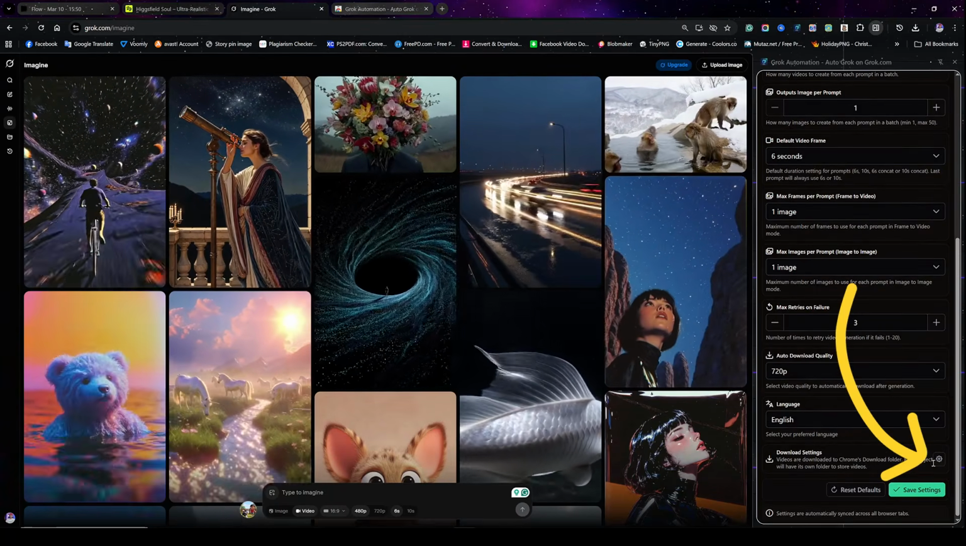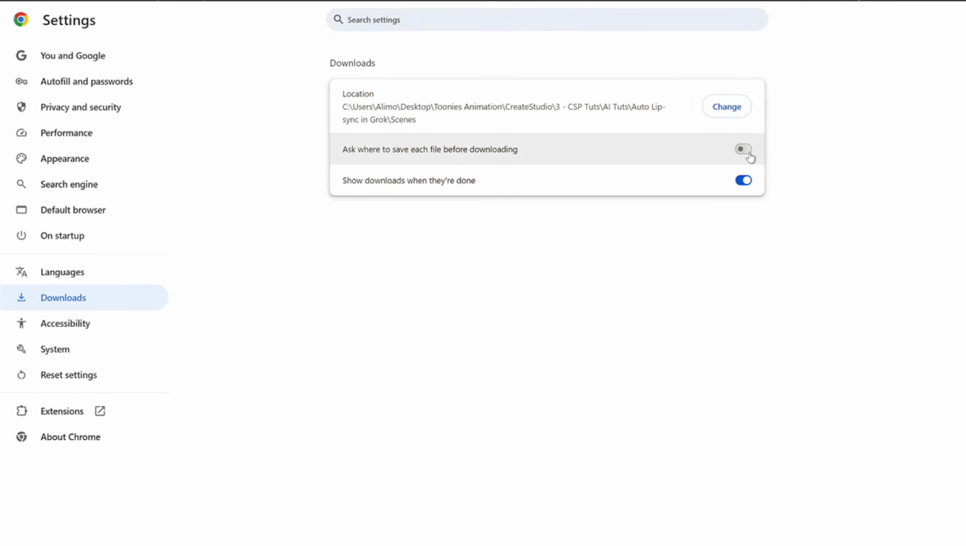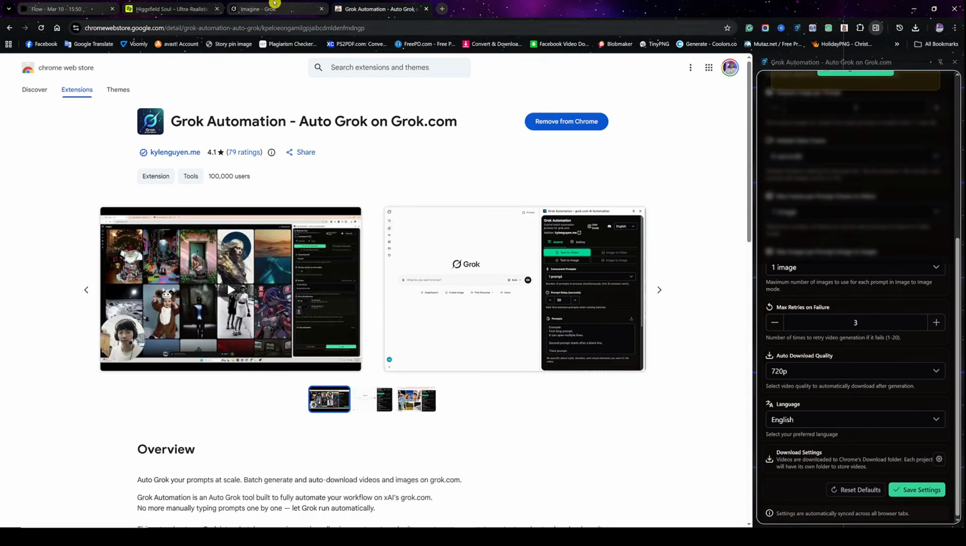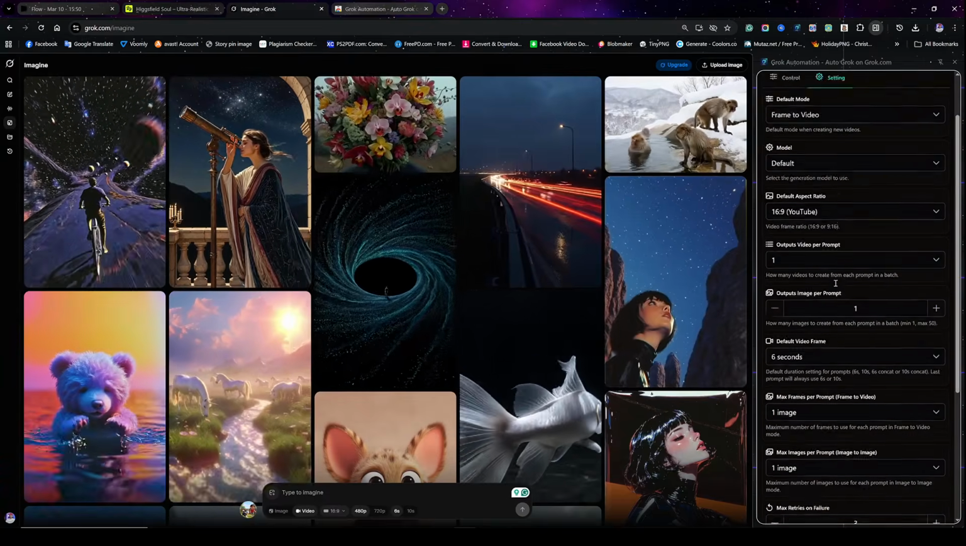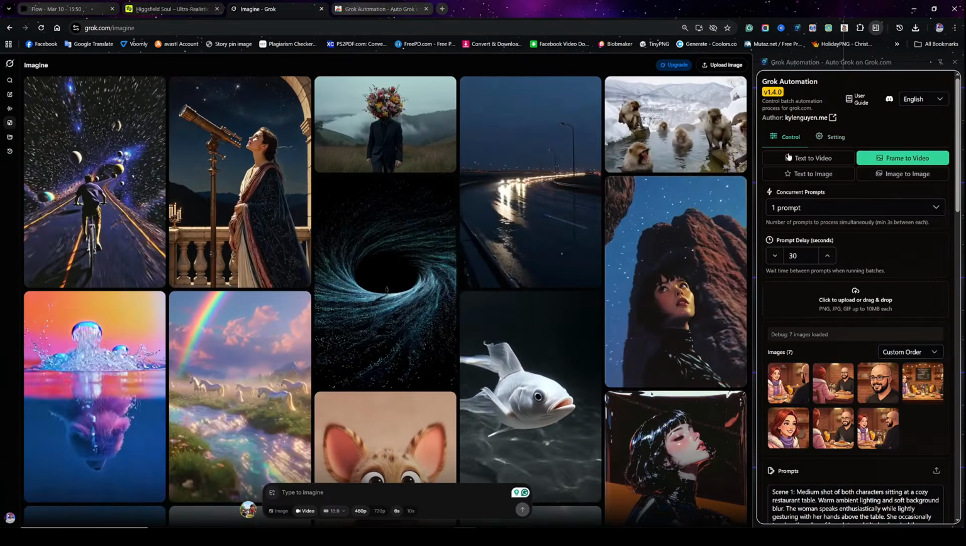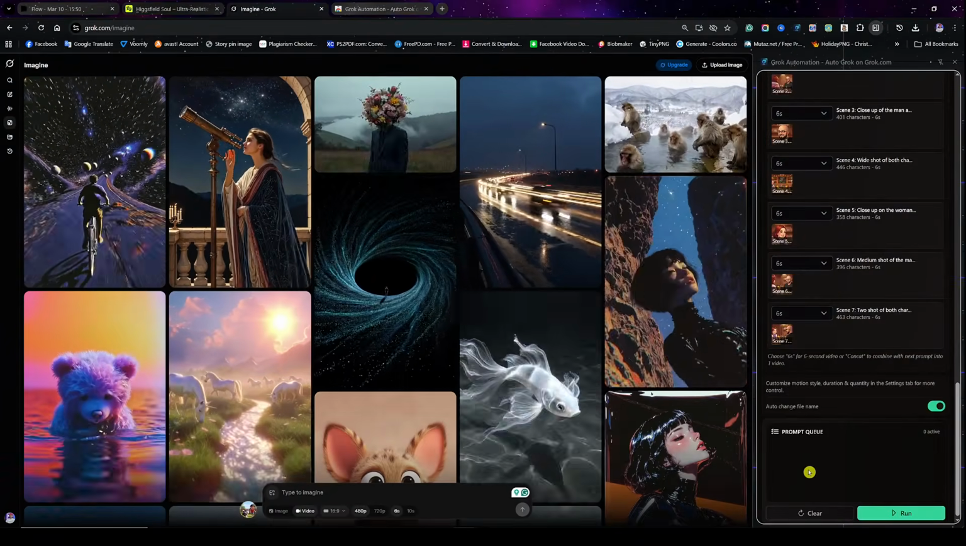And so what we need to do is click on the gear icon right here. There we're going to make sure that we toggle off where it says ask where to save each file before downloading. And also click on the change button to locate the files where they need to be downloaded. Click exit and then go back to the Grok website to make sure that the extension functions properly. And then you're going to scroll all the way up, go back to control again, scroll all the way to the bottom and then hit run. And you're going to have your video ready in a matter of minutes.